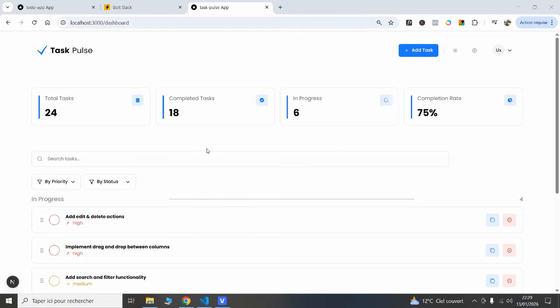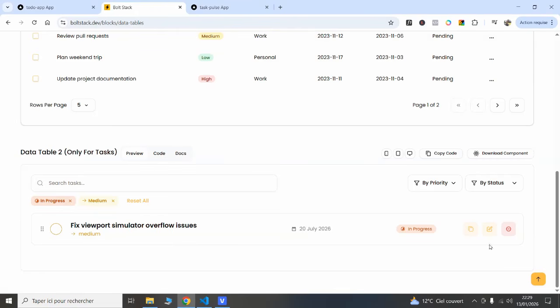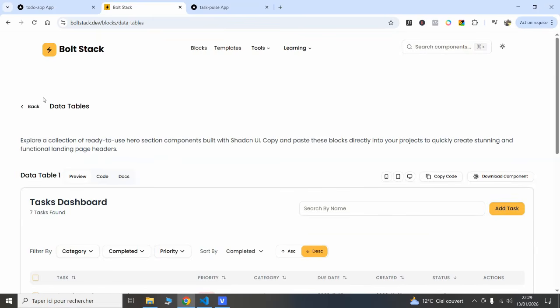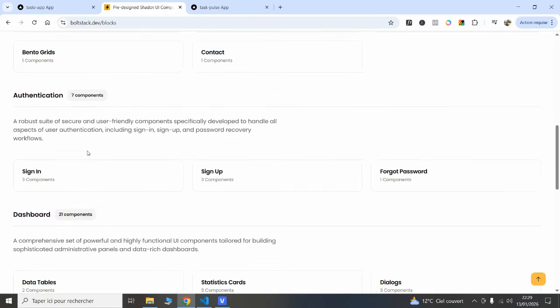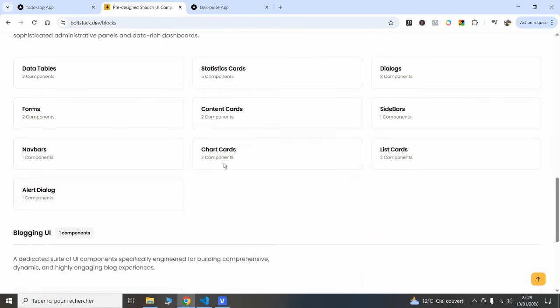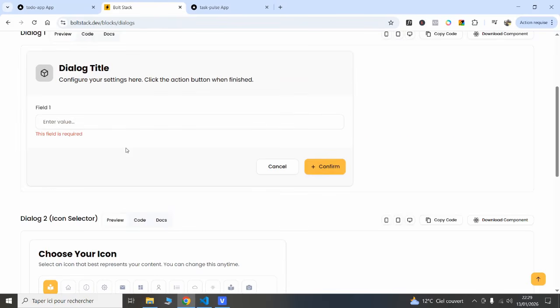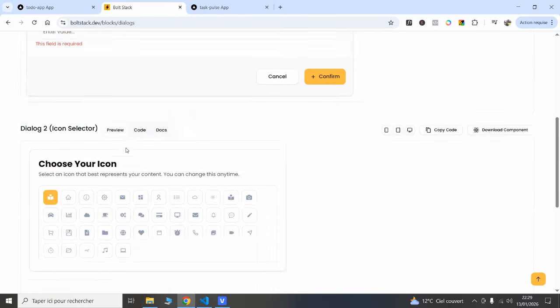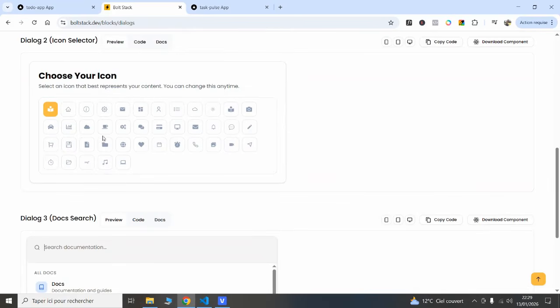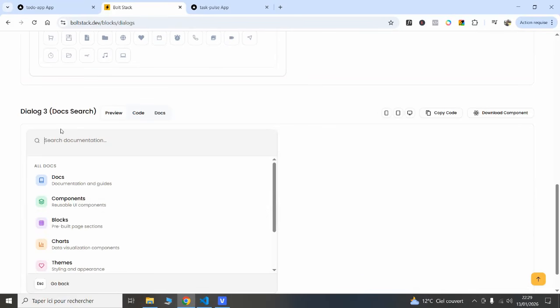So to add our dialog, again, we're going to go back to ballstack.dev, because for the dialog, I'm also providing a reusable component. So go to the dialogs inside the dashboard section. And this is the dialog that we are going to be using. I created also the one for icons and the one for the doc search.